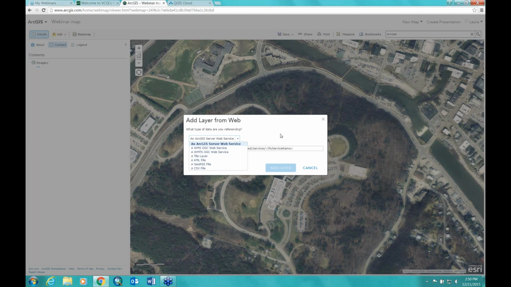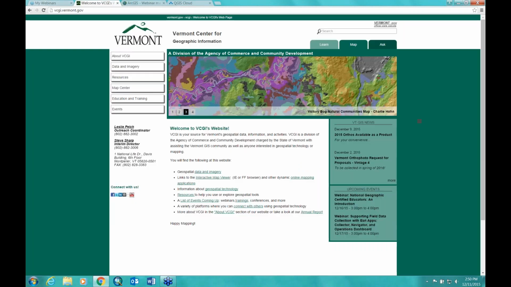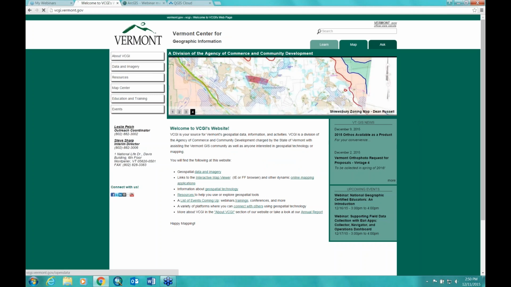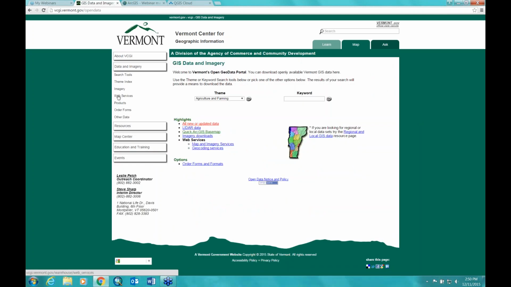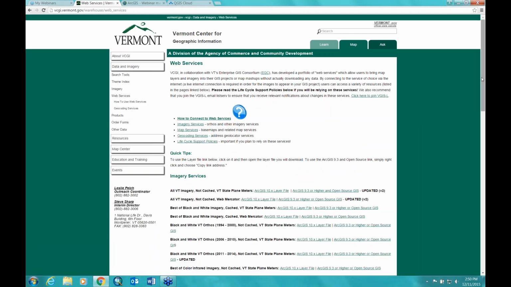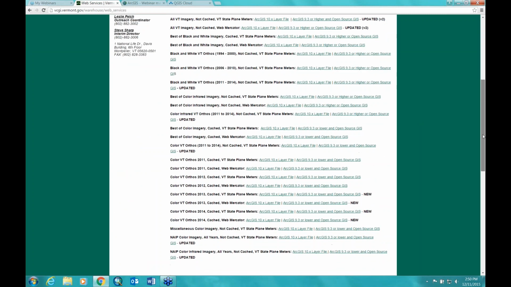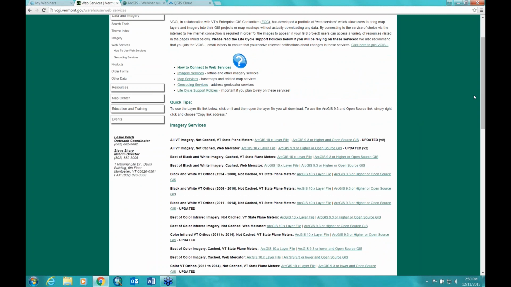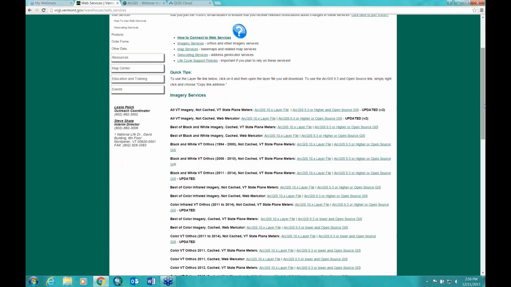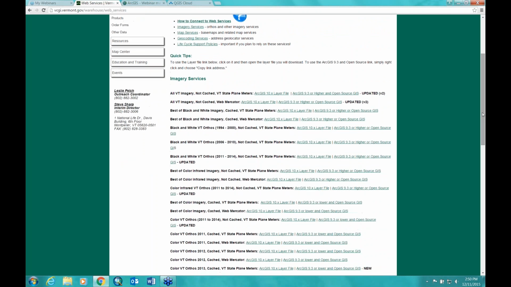And I'm just going to demonstrate the fact that you can get a WMS OGC web service, excuse me, from the VCGI website. So let's just go over to VCGI, go into Data and Imagery, Web Services. So this is a way to access geospatial data that doesn't involve downloading it, but rather involves connecting to it as a service over the internet, which means it only works if you have internet connection, but then ArcGIS Online only works if you have internet connection.